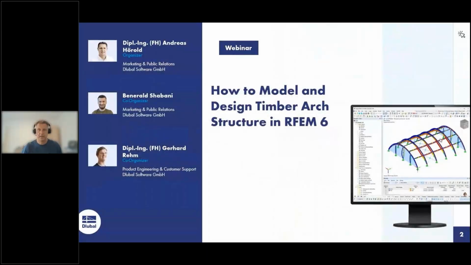Welcome to today's webinar. Today we will show you how you can model and design a timber arc structure in RFEM 6. My name is Andreas Hörold.